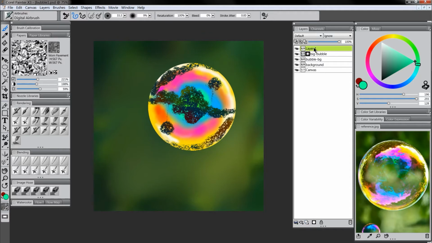Let's make a new layer. Let's call this bubble HL. This will be highlights that we will put on top of the bubble. So let's go with a lime green. I'm going to go for this center reflection that's on there first. Let's use the jitter airbrush for this.